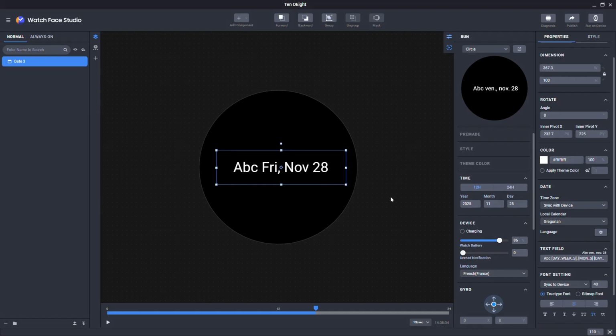This happens because, just like the time component, this one is a text component optimized for dates, and the watch face studio does not change the texts you entered. It will, at the most, translate the tags you are using. This is all for this video.